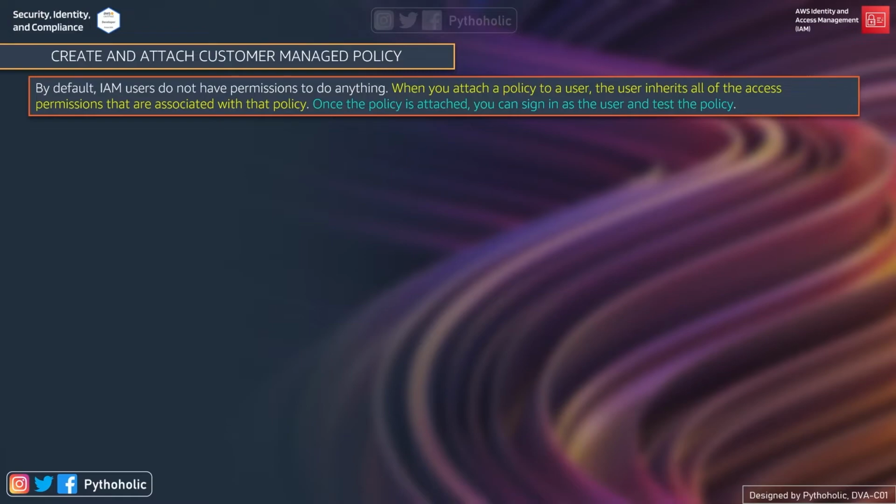So by default, an IAM user does not have a permission. And if you attach a policy to the user, it will inherit all the access permissions that are associated with the policy. So once the policy is attached, you can then sign in as the user and test the policy, whether you are able to access the resource or not.